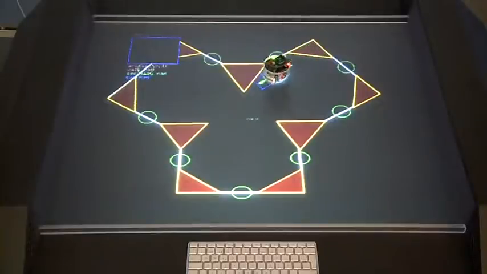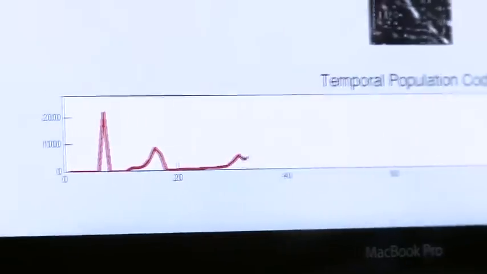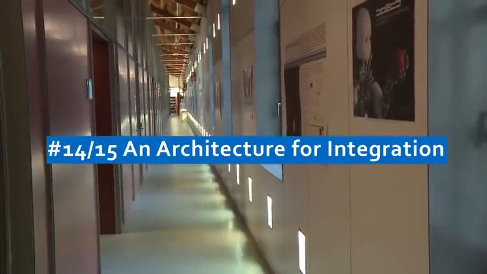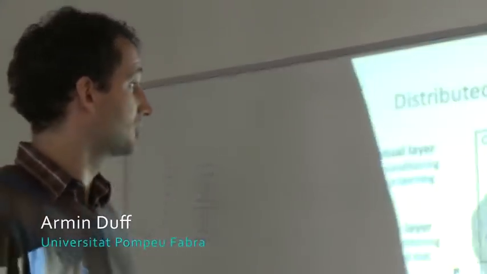So the spatial cognition components are covered. Grid cells, place cells, path integration, perception, visual perception, and so on. But that's not foraging. We need more. We need a more advanced architecture to achieve that. So indeed, if we want to explain foraging behavior in a rat, we need a more complex structure.